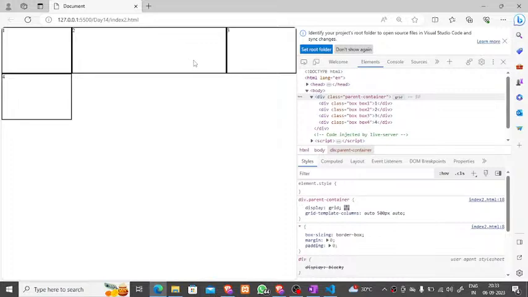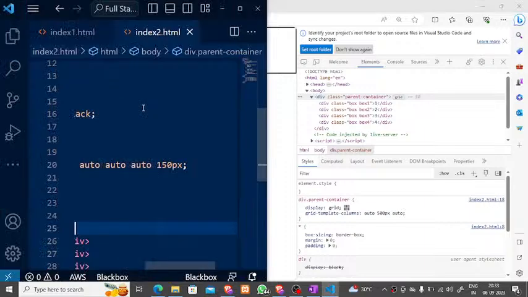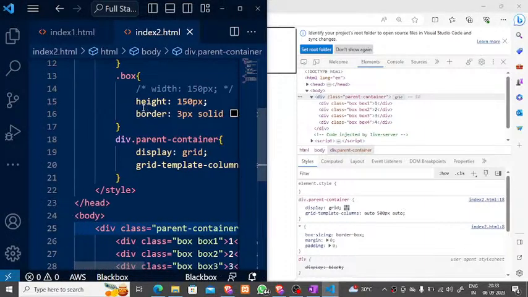Okay guys, is this clear? Grid template column is clear guys? Let me know in chat guys. Cool guys, cool. Okay, let's move.